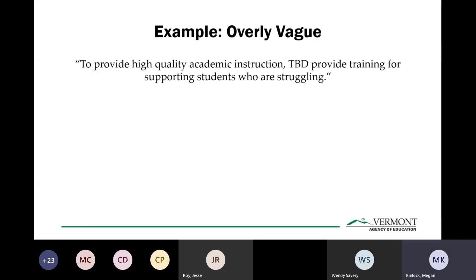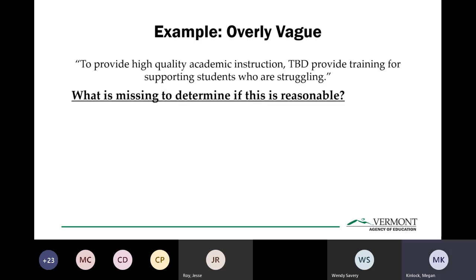So here's an example of what we would say is a vague investment. This is actually one that I have received, and it's to provide high quality academic instruction, TBD, provide training for supporting students who are struggling. Sounds great. Doesn't really tell us a lot about what it is that you need. So what would we need to make this reasonable and approvable?